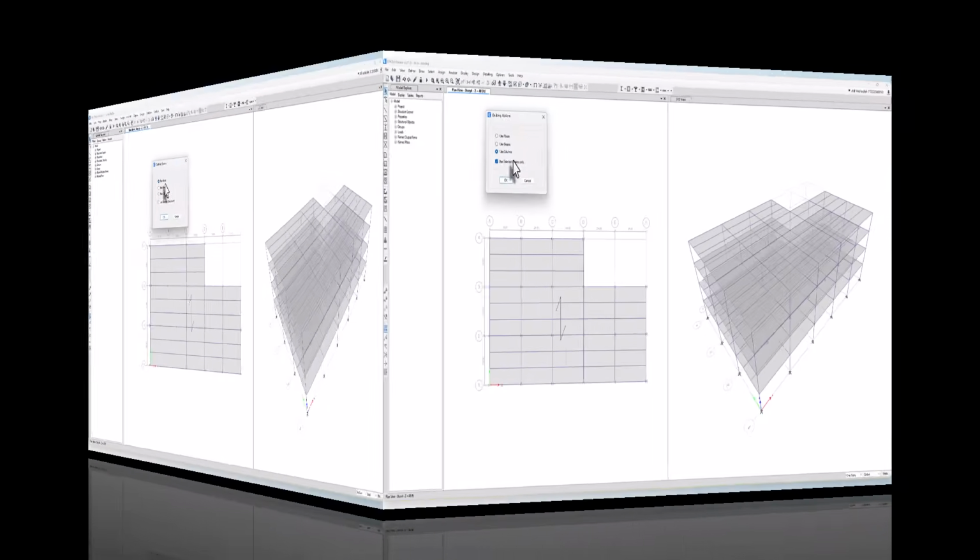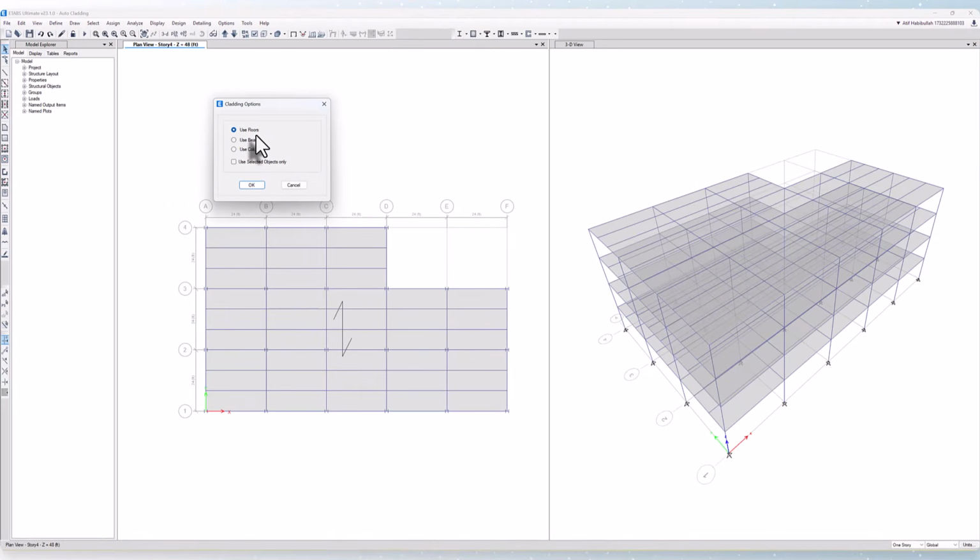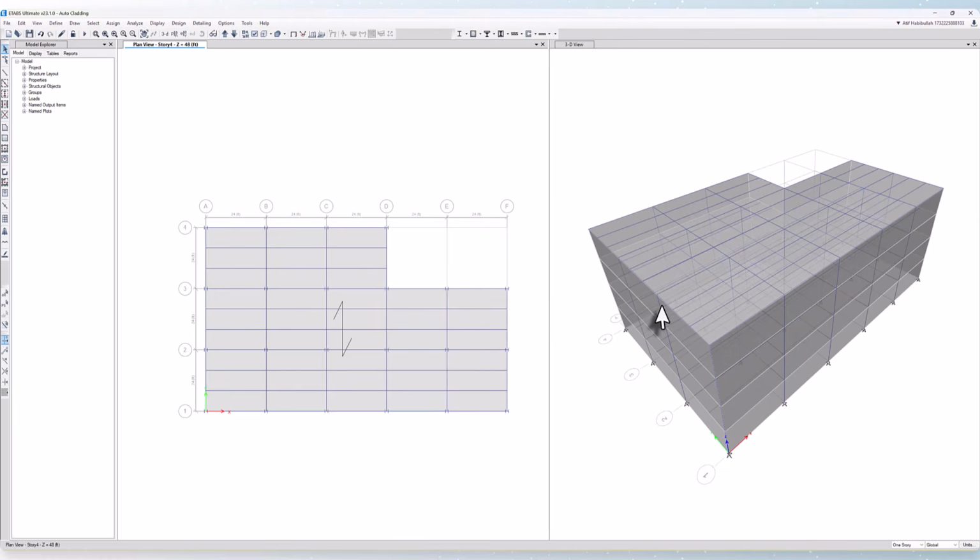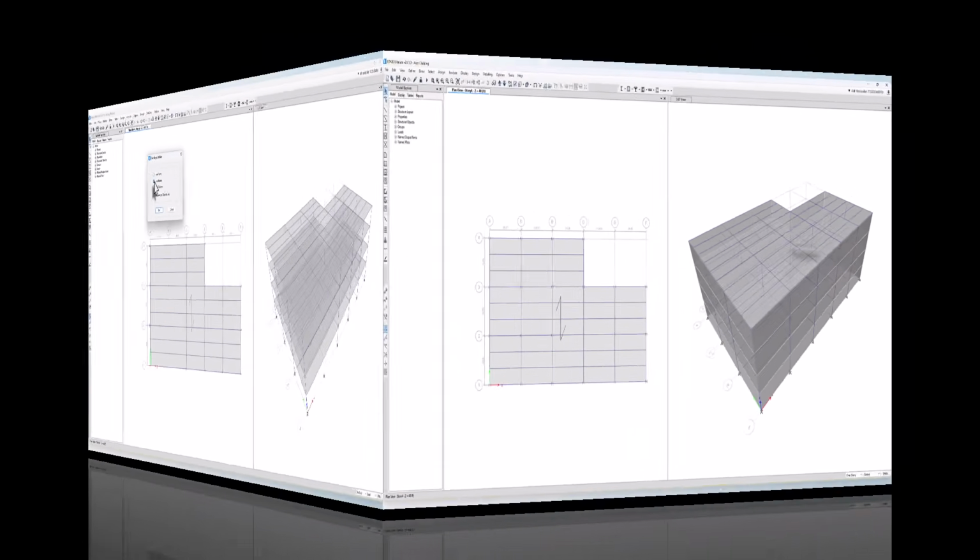Let me show you how this works. First, we'll click on the Use Floors. When this radio button is selected, the program detects the edge of all floor objects and draws vertical shell objects with the none section property. You can see on the right side of the screen all of the cladding around the structure has been added.